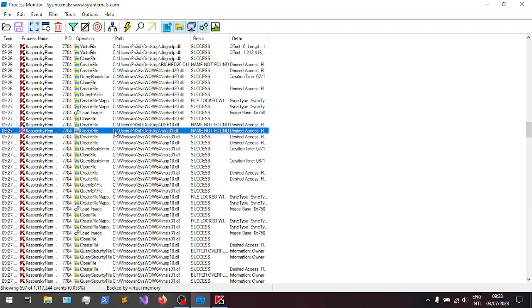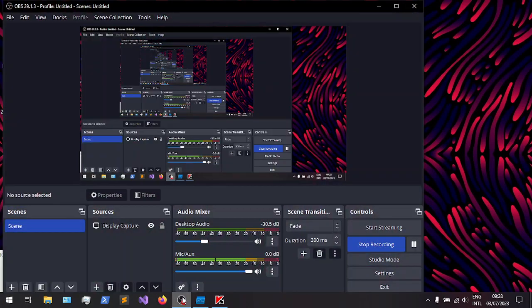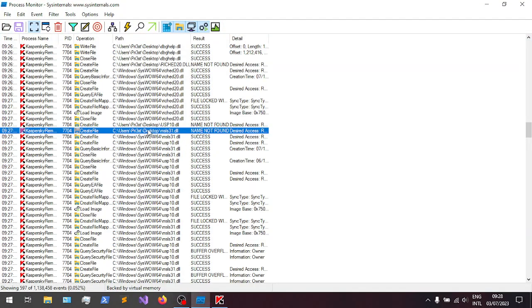Now, the path here is important because we should notice what path is used to call the DLL and what path is used to create the DLL if it's not found. And here we have the tool in our desktop, and as you can see, this is created in the same directory as our executable.